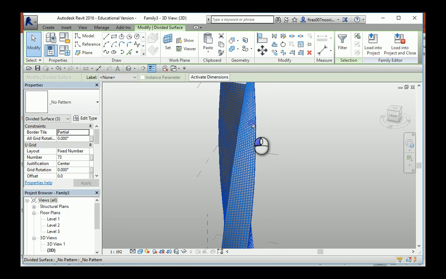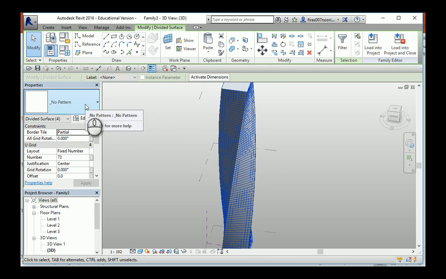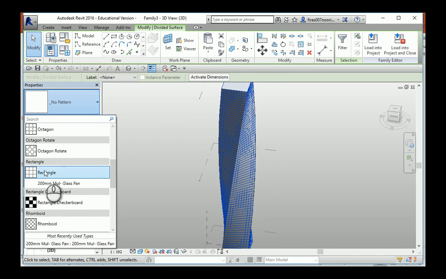Now good, all 4 vertical faces. And here where it says in the property panel, when there's no pattern, just go down and pick the rectangular and the 200 mil on the glass panel that you have selected or created previously.